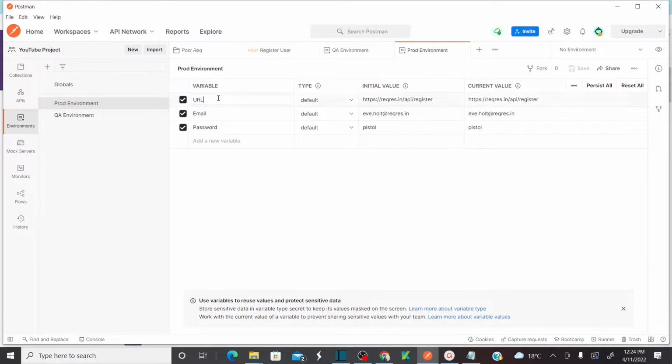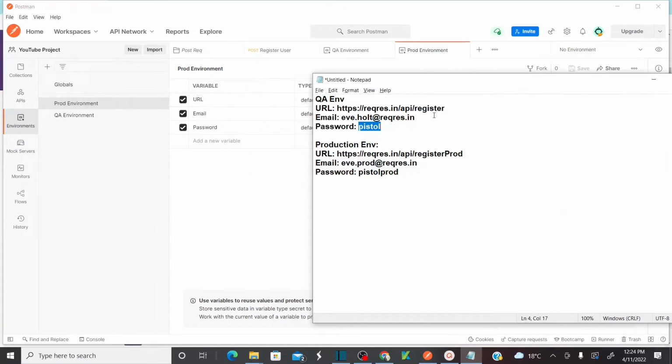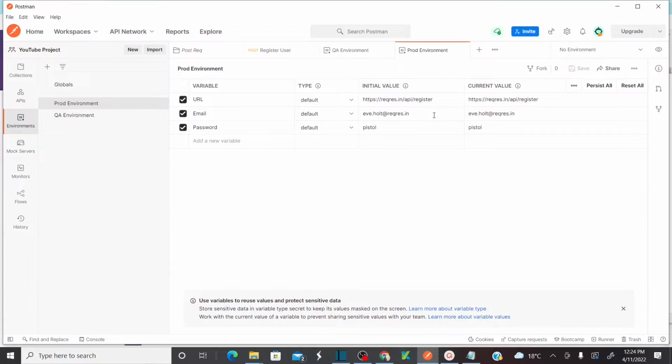So here the URL, I want to keep the URL as same, but here my email and password changes, right? So here my email is prod instead of halt, prod, and here my password is, I'm adding prod, and save this. So now I've created two environments with the same variables, but the variable values are different, right?